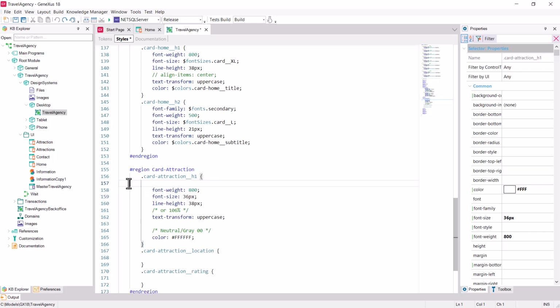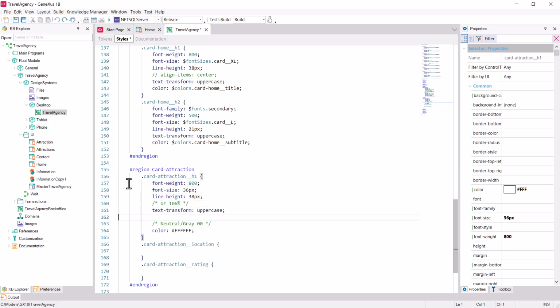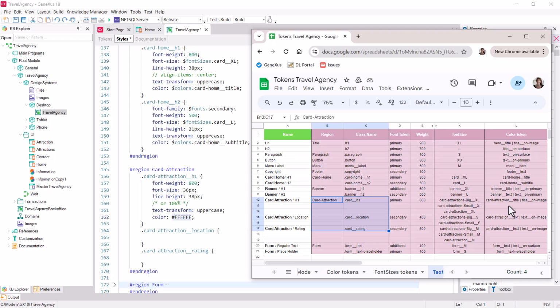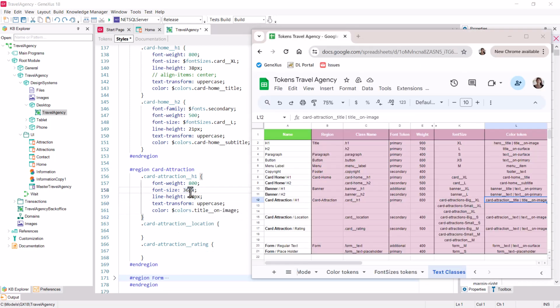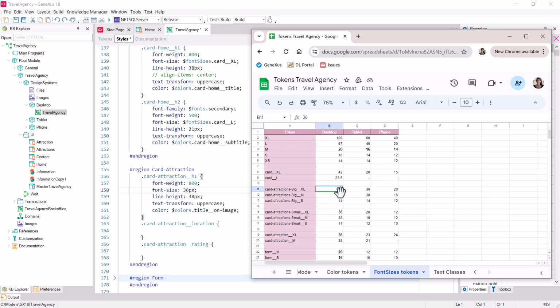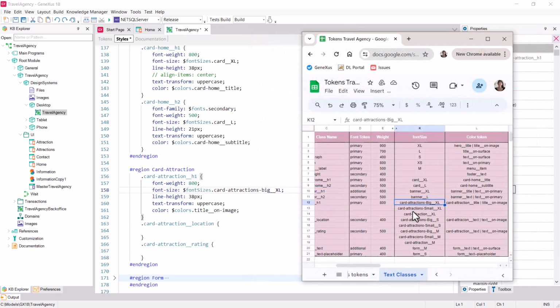The font family property is the default, so I removed it. I changed the value of the color for the token that I take from the spreadsheet. And now what do I do with the font size? Which of the tokens do I choose? The big one, because it's 36 pixels. For the desktop screen size application, we don't need anything else.